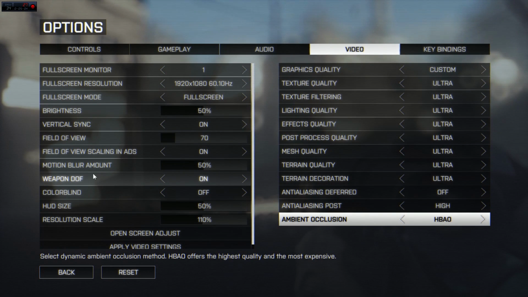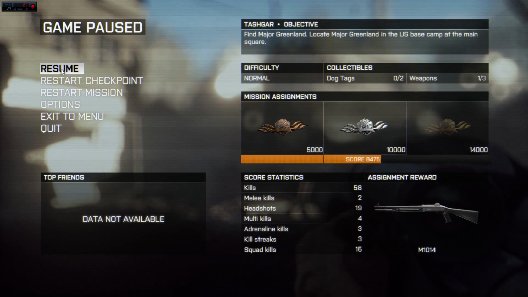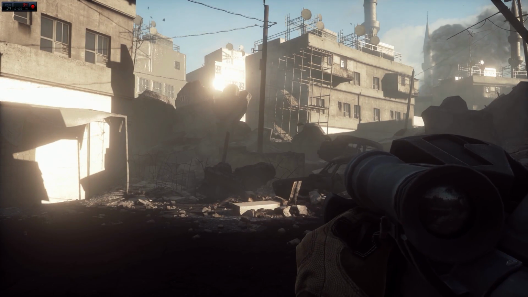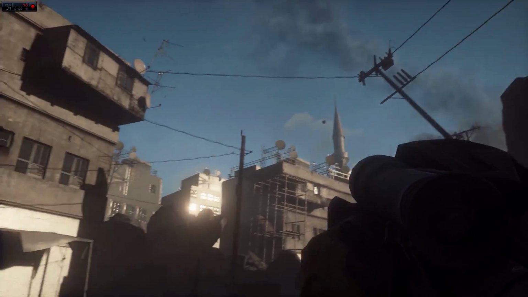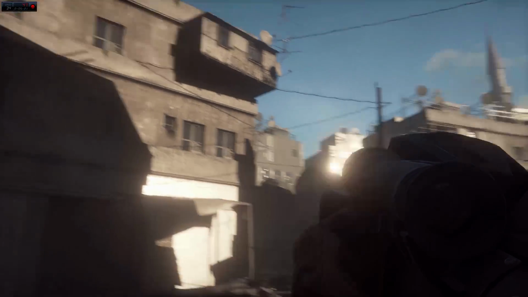Now, you'll see that I get a little bit of a frame rate drop because I am recording right now, but the reason why I chose this level here, let's resume. The reason why I chose this level here is because there is a lot of lighting and there is a lot of particles moving around, a lot of birds, and a lot of smoke.